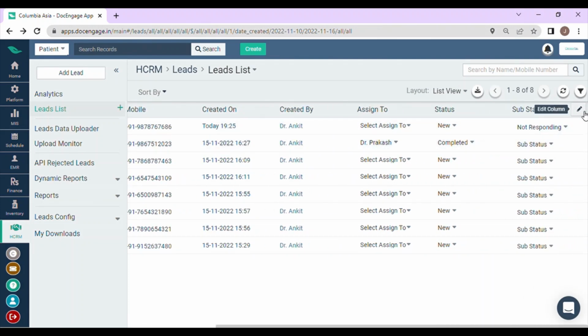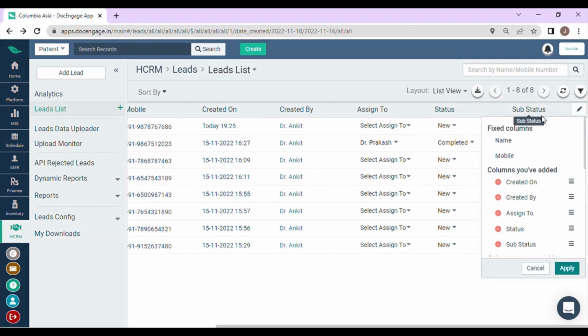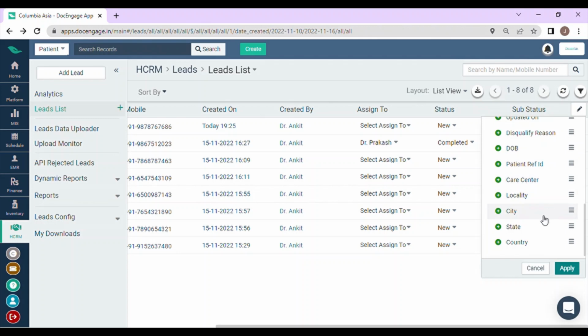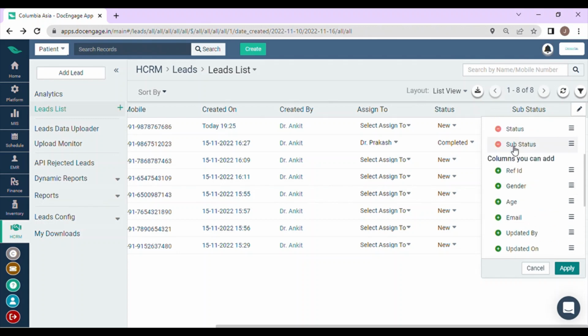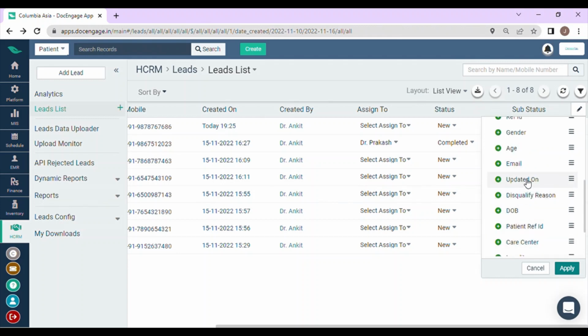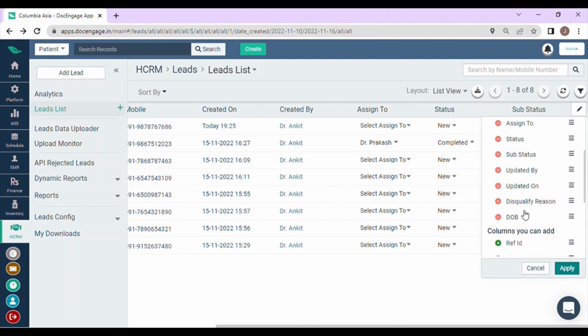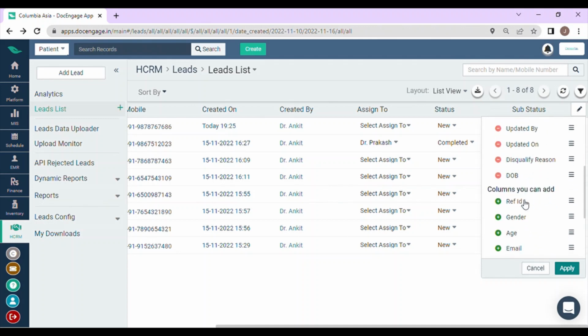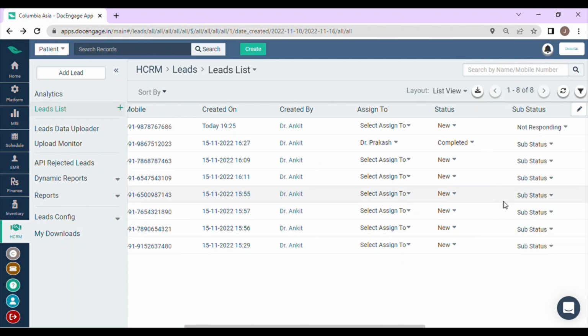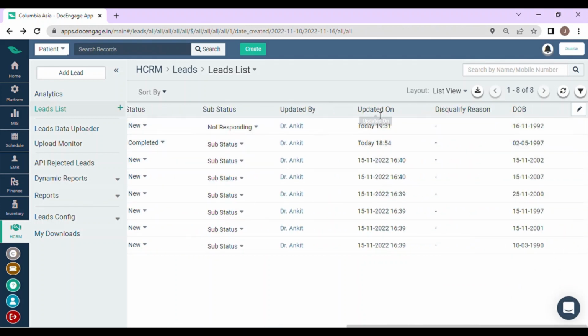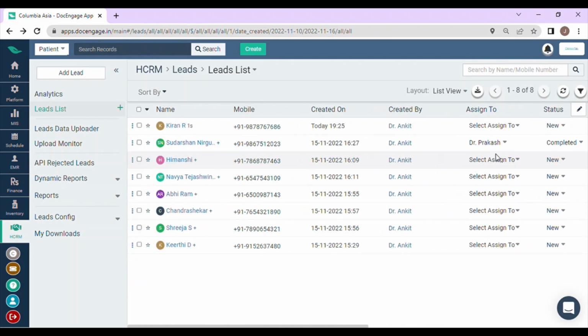I also have this edit column option where I can choose the column names based on my form also. These are the fields which are available in my form. So I can choose, let us say updated by, I want this to be shown in this list page, updated on, and disqualify reason, and the date of birth. So I can choose my column names and apply. All the column names which I have added will show here, who is updating and at what time they have updated, what is the disqualify reason, all the details will be shown here.